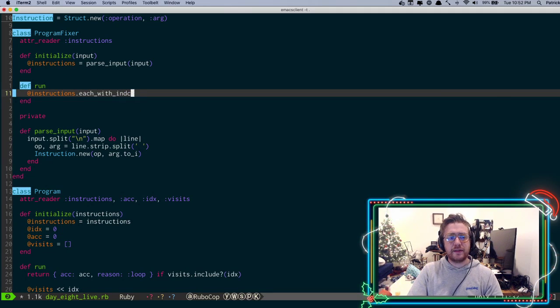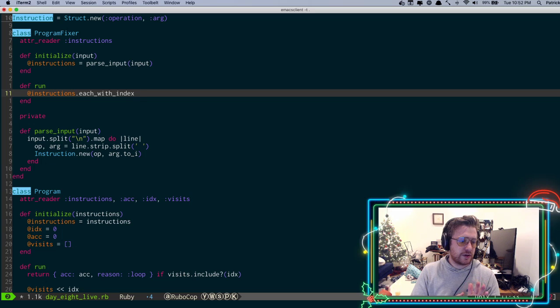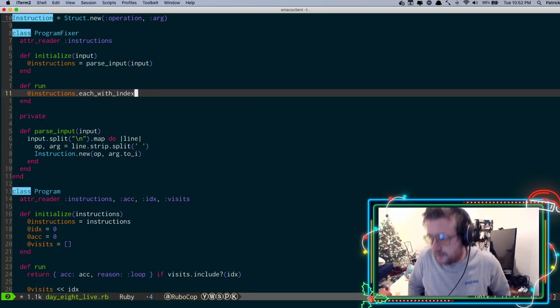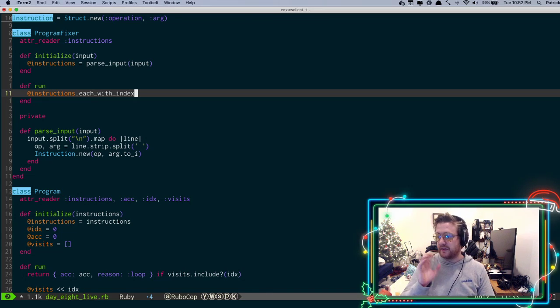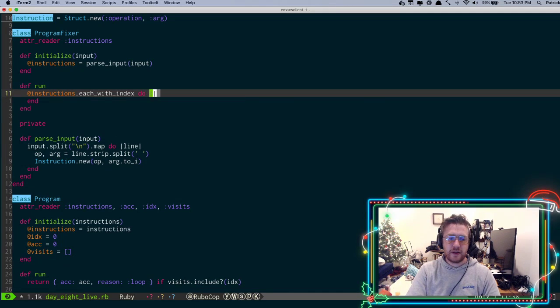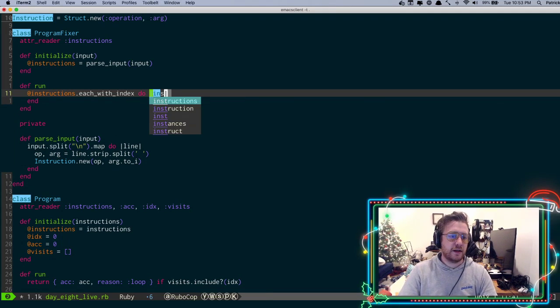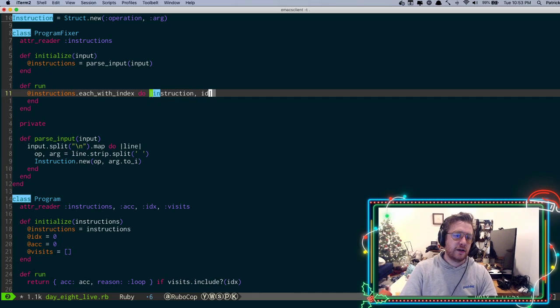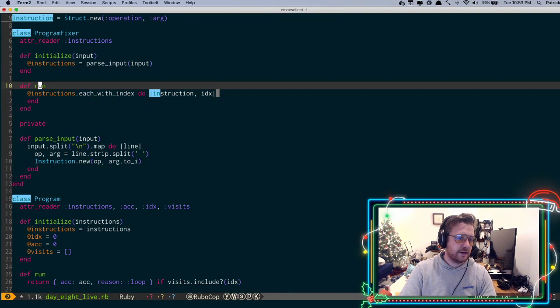I'm going to use with index here because, in order to tell whether I've run this instruction before, I'm going to keep a record of those instructions that I've run. Or sorry, not which ones I've run, but which ones I've tried to change, so that I can ignore those in the future. Okay, so that's an instruction, that's an index.